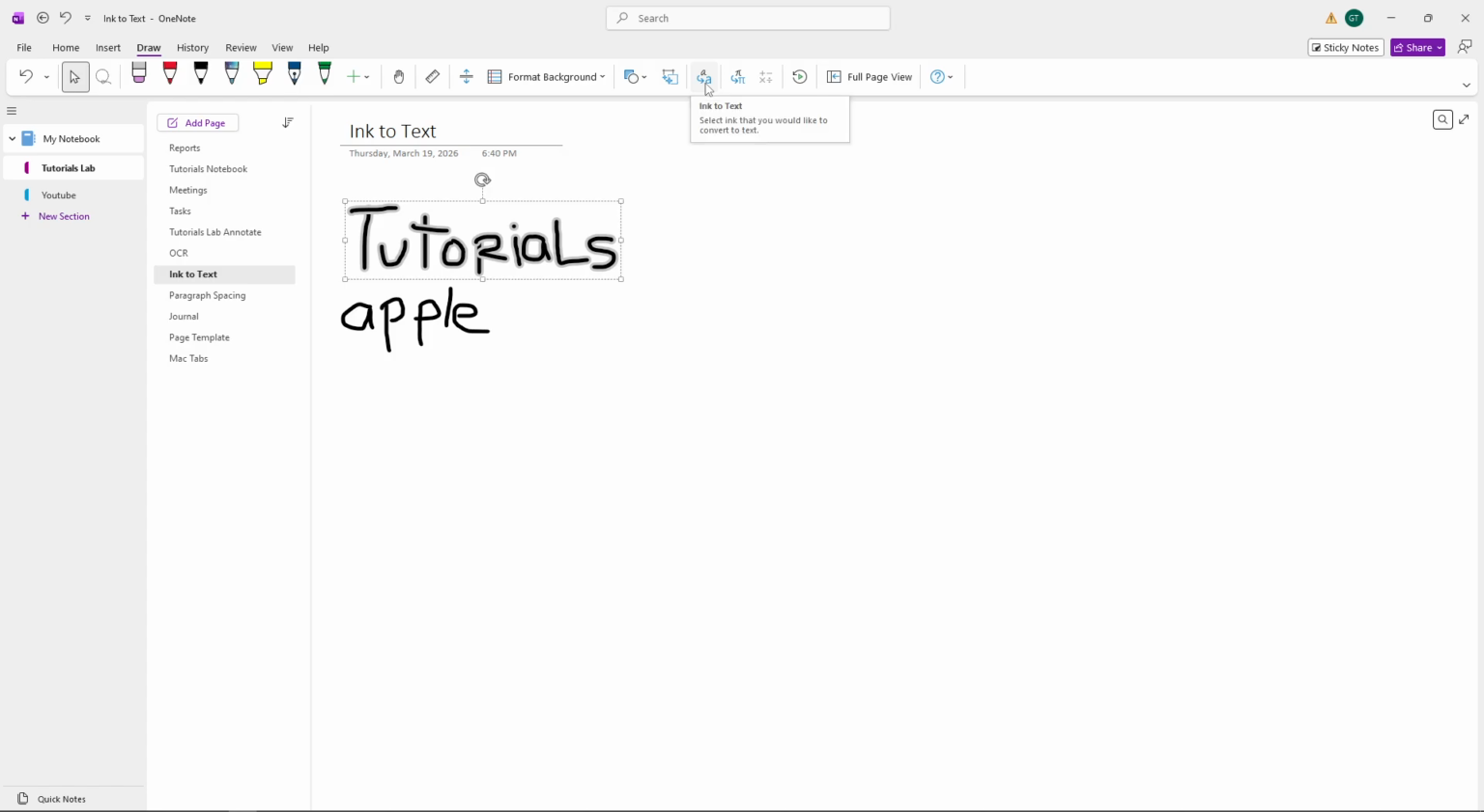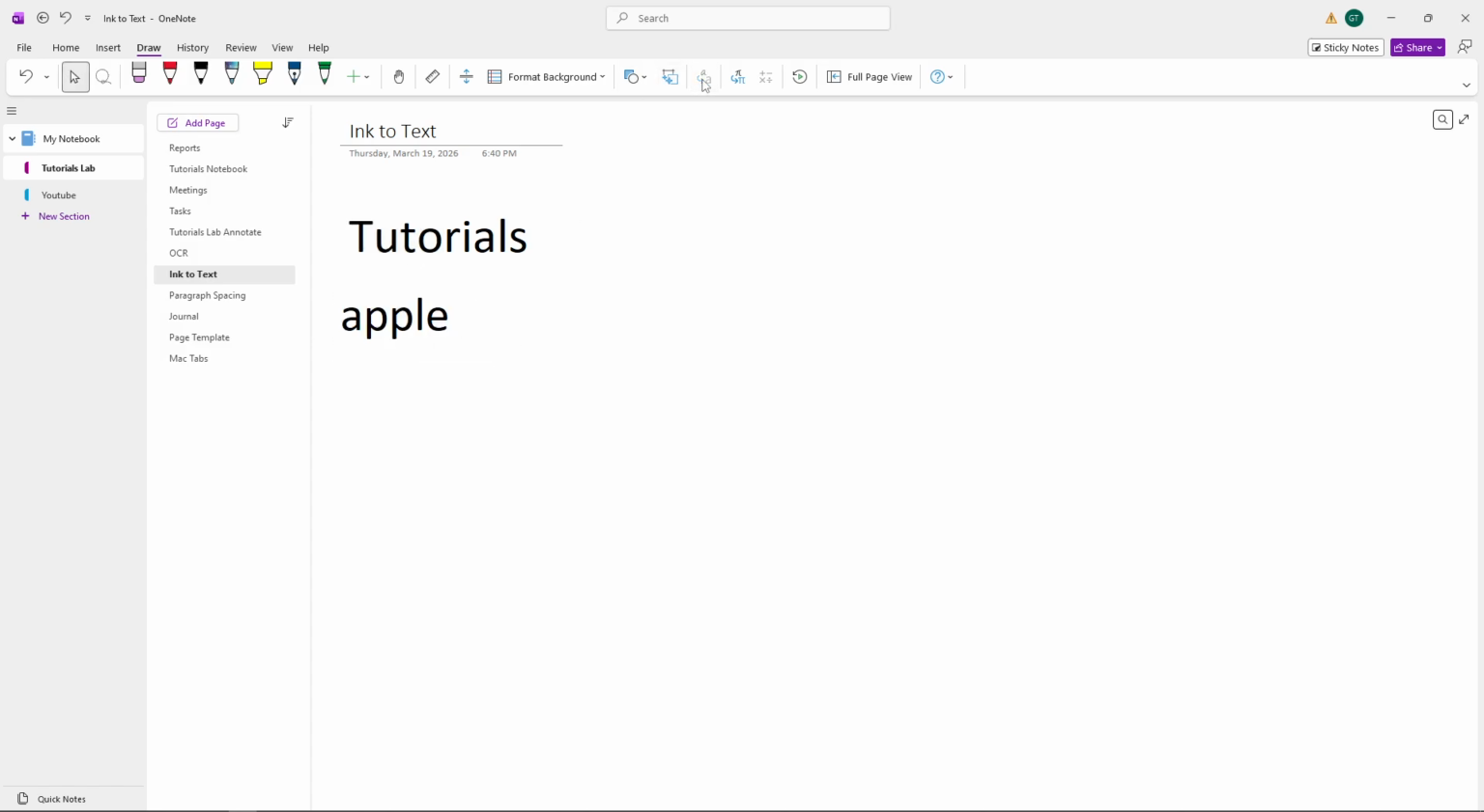You'll see the ink to text menu appear. This option only shows up when you have ink selected, so if you don't see it, double check that your handwritten notes are properly highlighted. Click on ink to text and it will automatically change your drawing into an editable text. The conversion happens almost instantly, and you'll see your handwritten scribbles transform into typed text that you can edit, format, or move around, just like any other text in OneNote.